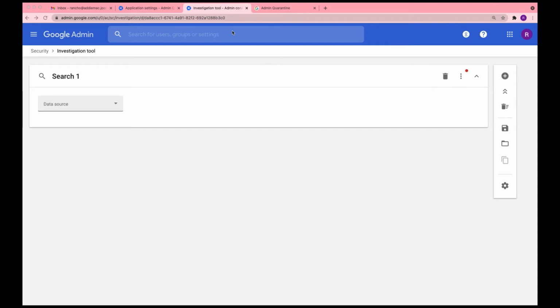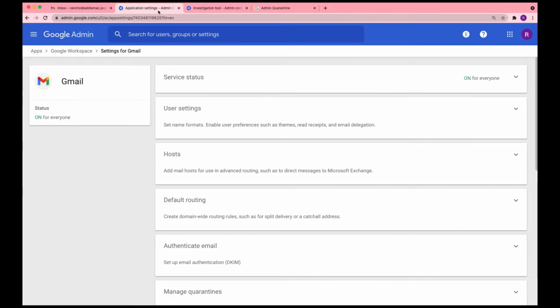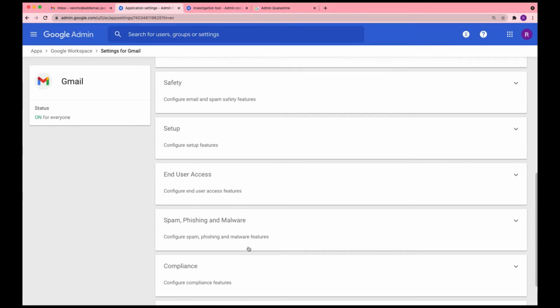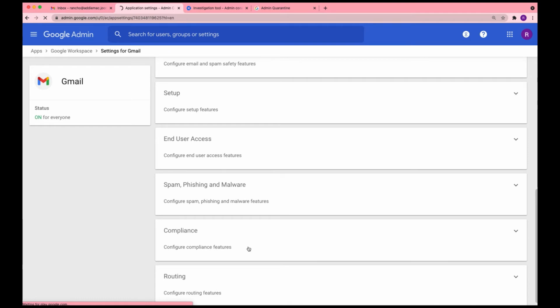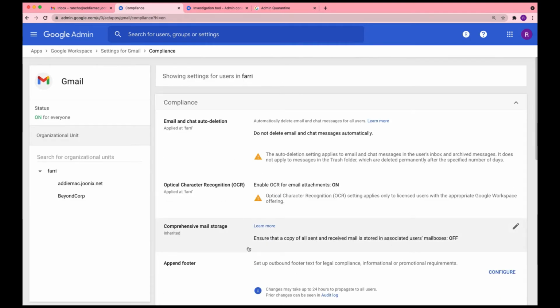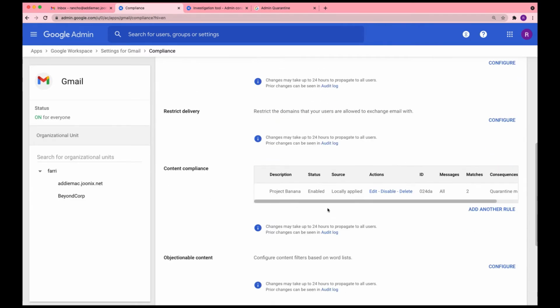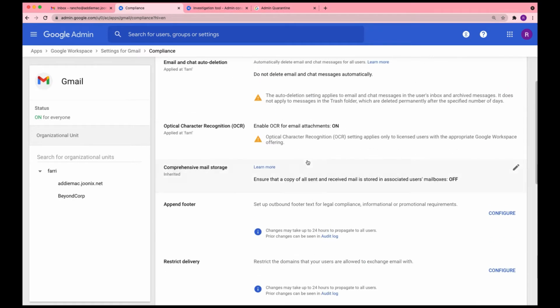Today I'm going to show you how sensitive data sent through emails can be protected from being shared externally. I have set up a rule in the compliance section under Gmail that prevents a confidential keyword, banana, on any emails, whether it is the email body, subject, or even if it is in the attachment through OCR.